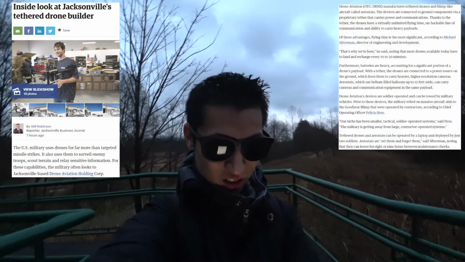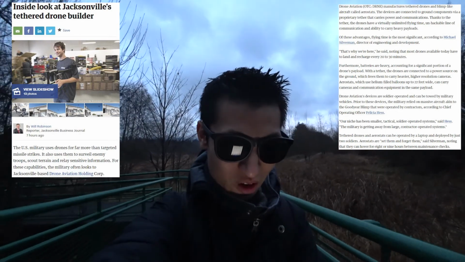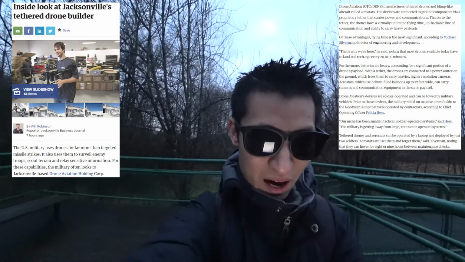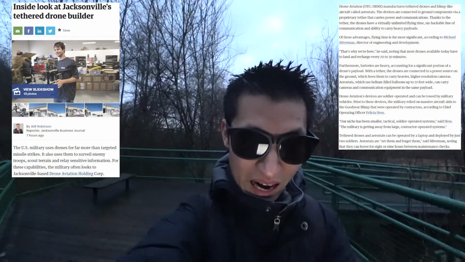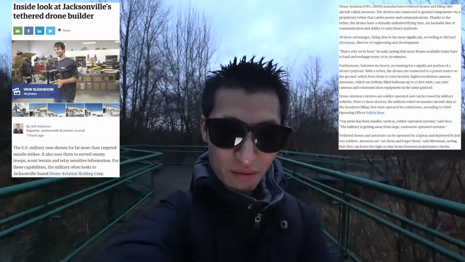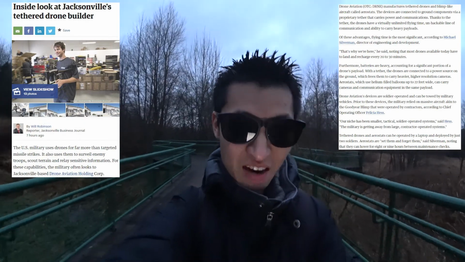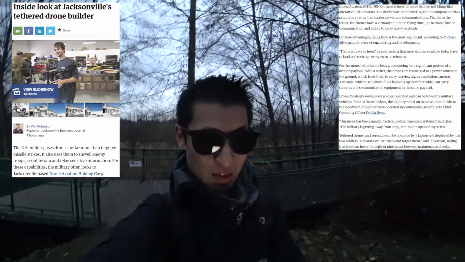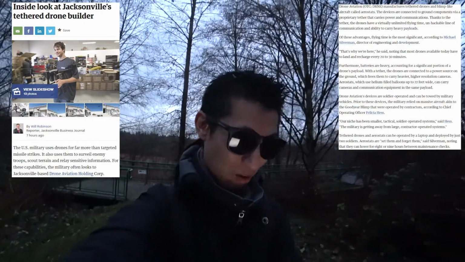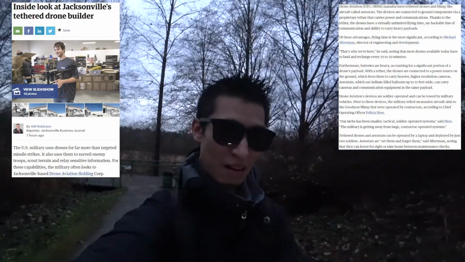It says here, Drone Aviation manufactures tethered drones and blimp-like aircraft called aerostats. The devices are connected to ground components through a proprietary tether that carries power and communications. Thanks to the tether, the drones have virtually unlimited flying time, an unhackable line of communication and the ability to carry heavy payloads. From the sounds of it, it's meant more for military purposes, but I guess they're going to be giving it out to civilian drones, since a lot of civilian drones are the ones professionals use nowadays too.